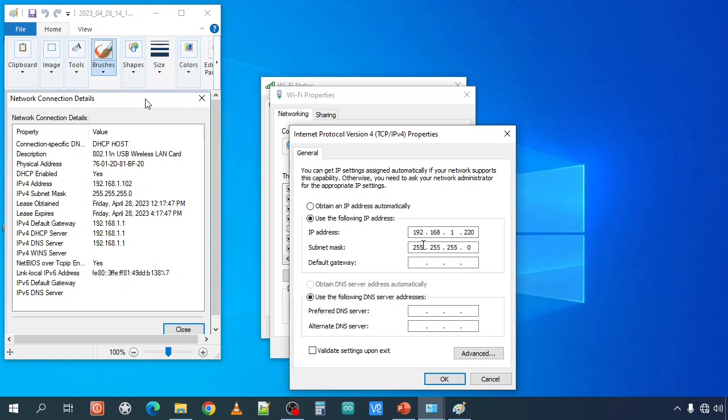Then the subnet mask we just copy, 3 times 255 and a 0. And the default gateway we also copy, 192.168.1.1. This is used by the Wi-Fi router, your gateway to the internet.